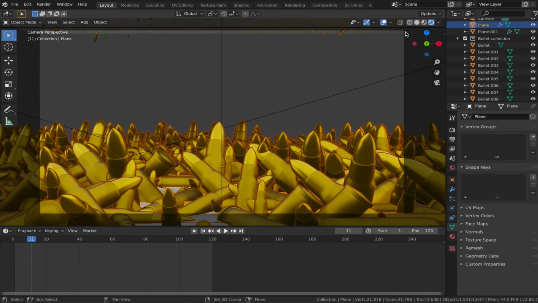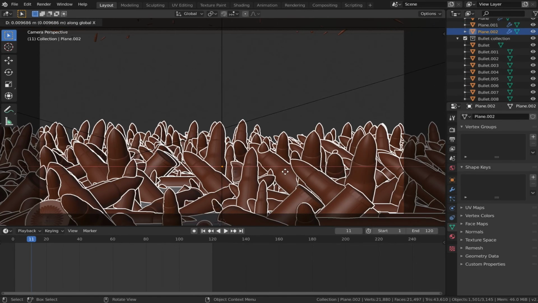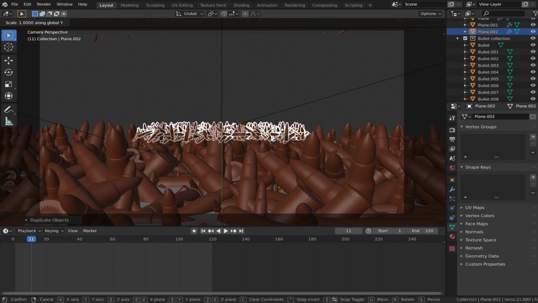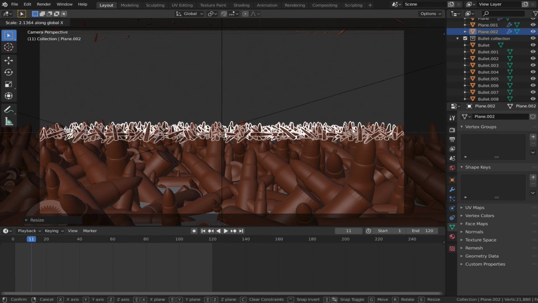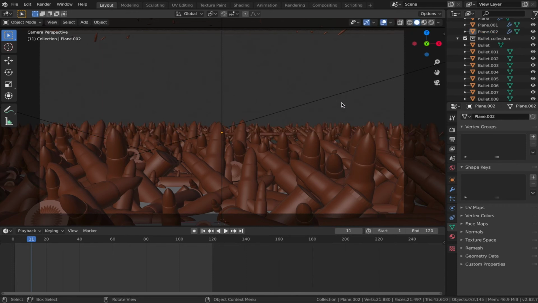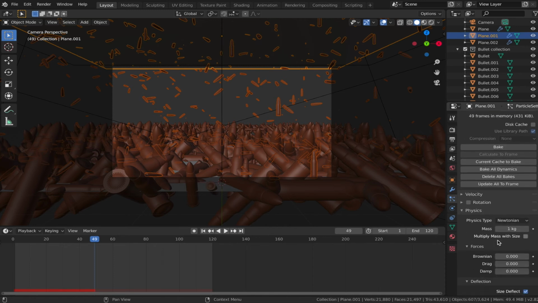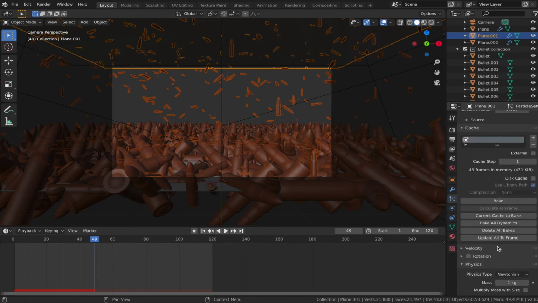Now click your plane, Shift D, duplicate it, and then G and Y to move it further back. Then hit S and X to make it wider. Once you're happy with it, select your falling bullets, go to the emitter settings, go to cache, and you want to hit bake. But make sure the frame rate matches your scene frame rate.